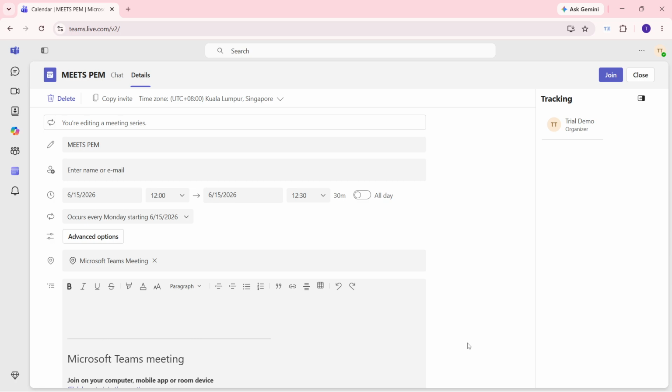If you need to change someone's role during a live meeting, open the Participants panel, hover over their name and click the three dots to find Make a Presenter or Make an Attendee. You can change these settings at any time by going back into the meeting options the same way. The changes apply to all future occurrences of the series, and that's how to change meeting roles in Teams.